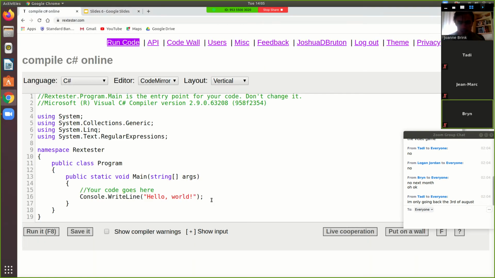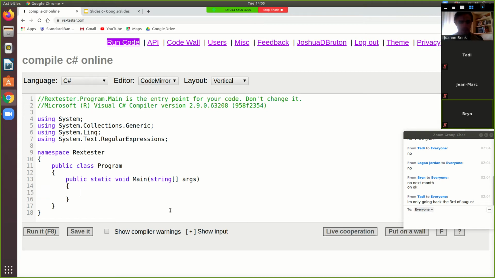Cool. So before we get started with interfaces, we're going to have to revise some concepts before we get started on that.